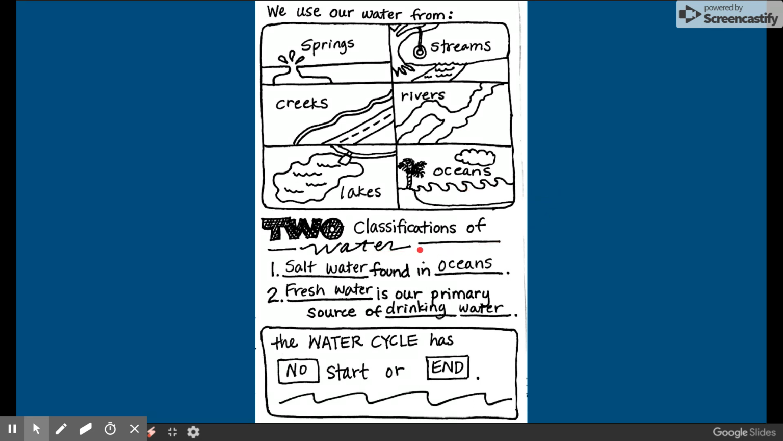There are two classifications of water. We have salt water, which is found in the oceans, and fresh water, which is our primary source of drinking water. You cannot drink salt water because it'll make you really sick. If you could drink a little bit of it, it's okay, but you can't drink a lot of it. It'll make you sick. Whereas fresh water is our primary source of drinking water. And the water cycle has no start and no end.